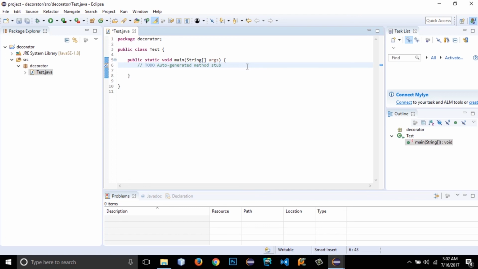Hi guys, this is Umair, and this is another video in my series on design patterns, and this time I'll be talking about the decorator pattern. So what is this pattern? It is used to extend the functionality of any particular object without affecting its previous functionality.